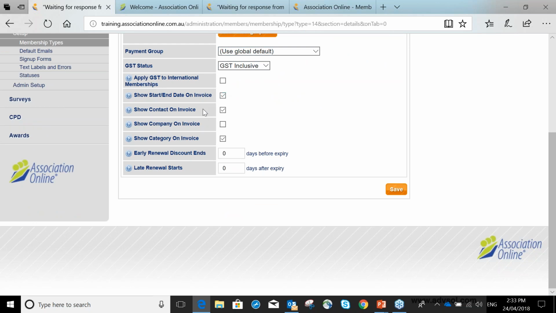This information is an important part to show you, because a lot of people get confused about what displays on the invoice, and a lot of the information on the invoice is pulled from this section. So do you want to show the start and end date of the membership on the invoice? Do you want to show the contact name on the invoice? Do you want to show the company name or the category of membership on the invoice?